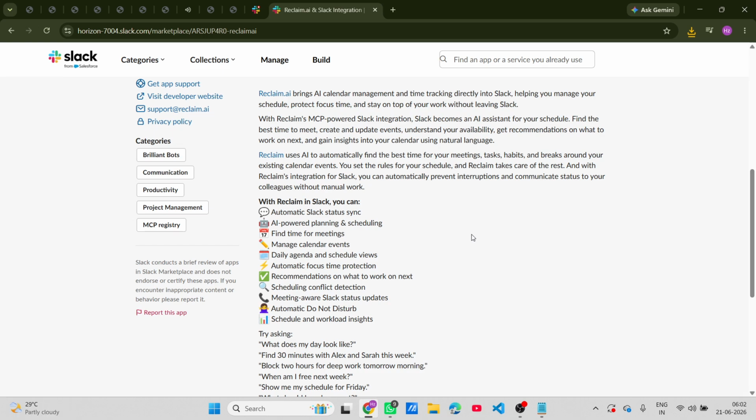Now that you've completed the integration, it might be a good idea to test it out. Head over to your Slack workspace and see if you receive any notifications or updates from Reclaim AI. This will ensure everything is working smoothly and you are all set to enjoy the full functionalities of both platforms.